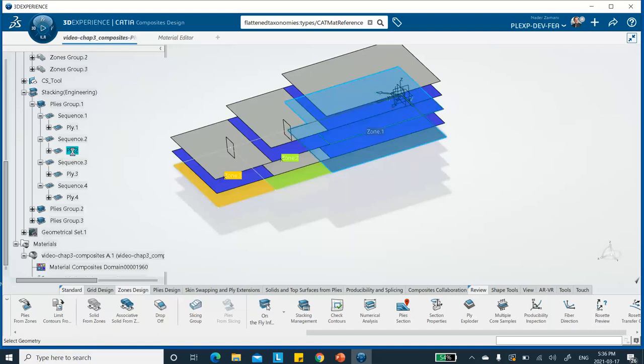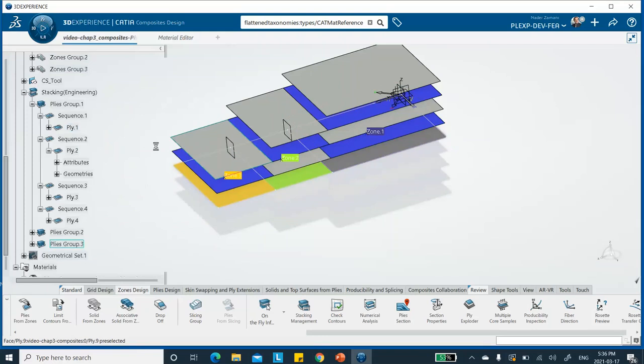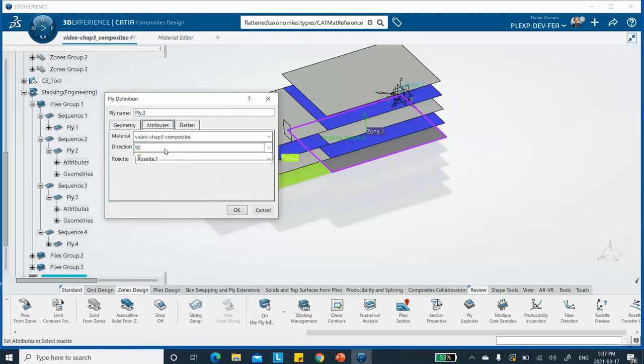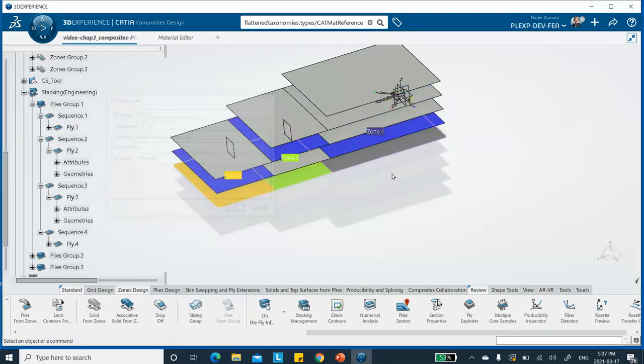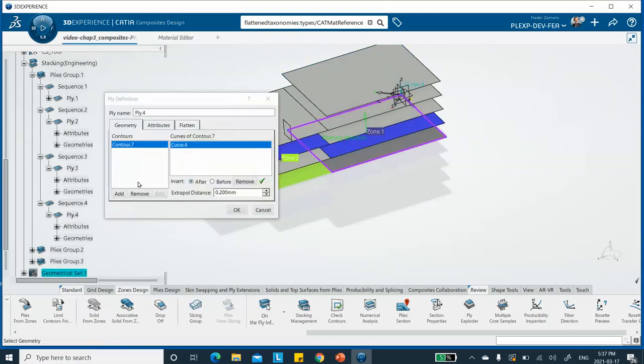So double click on this. This one is going to be angle 0. For simple problems, you can do that, but otherwise not practical. So ply 3, this is going to be 0 also. See how it rearranges this thing? And ply number 4 is going to be 90.